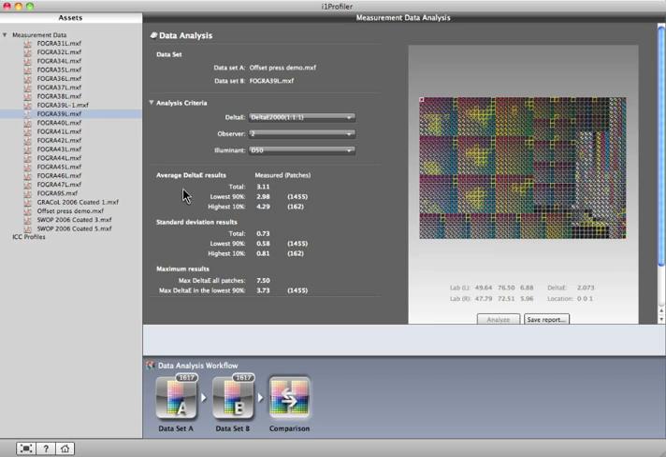Under Delta E, you'll see the total difference for all of the patches between sample 1 and sample 2. This number tells you the average delta E, in this case 3.11. Looking at the 90% of our patches with the lowest delta E, that is the 1,455 patches in this image without boxes. Their measured delta E is 2.98.